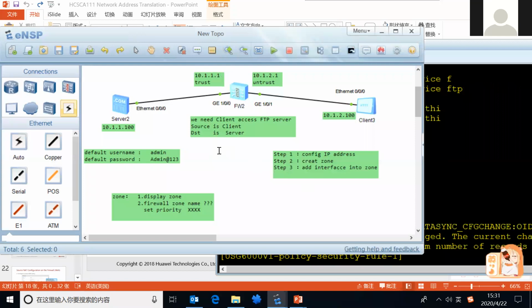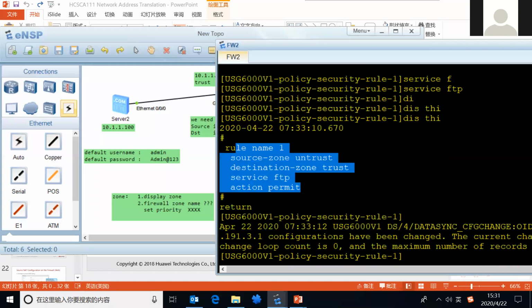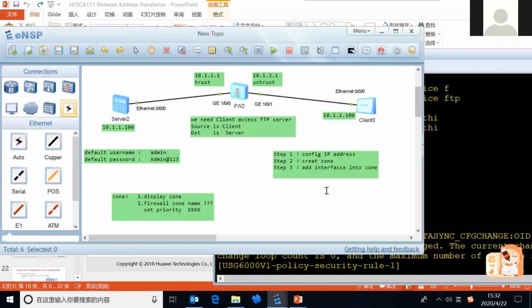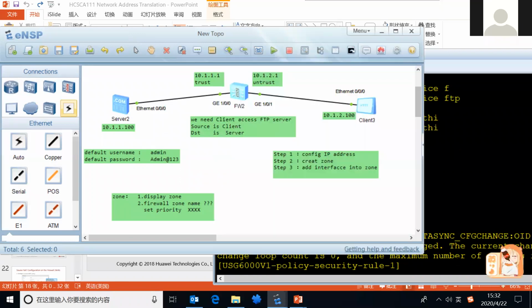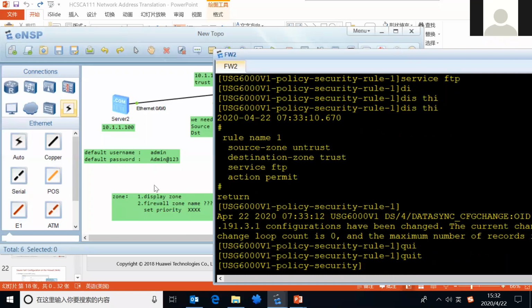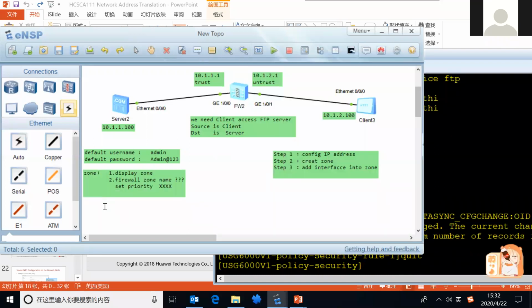Security policy is like this. First, you need to give a rule name, and then the source zone, which is untrust. Because the server is in the destination zone, the destination zone is trust. And because it's an FTP server, we choose service FTP. And the action is permit. So this is the security policy.